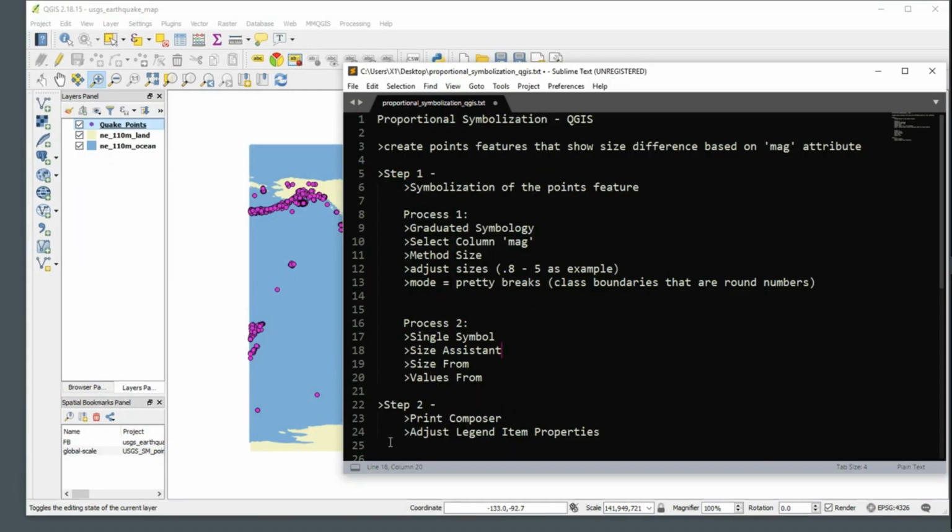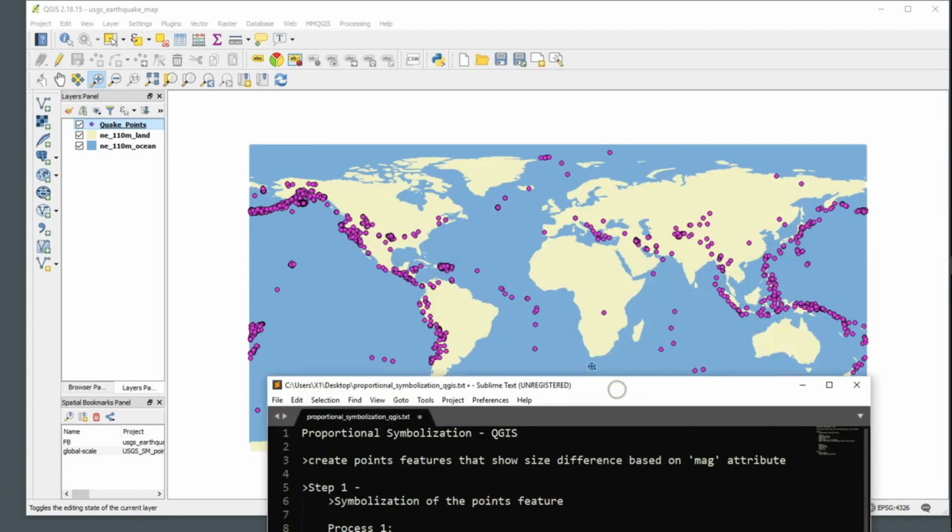This video tutorial covers proportional symbology within QGIS, and this is going to be specific to point features. So we're going to be using quake points as the example. I currently have quake points loaded up into my QGIS project, and I have two base map features. One's ocean and one's land. Those are both coming from Natural Earth.